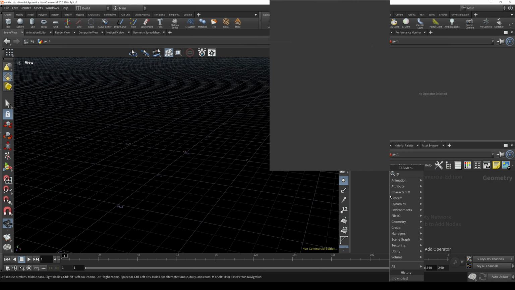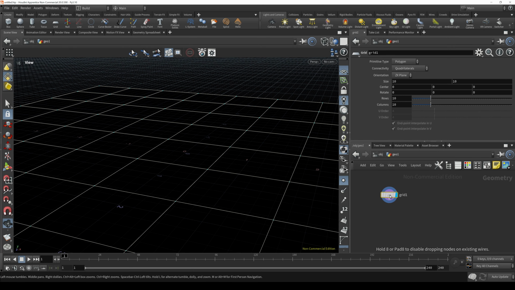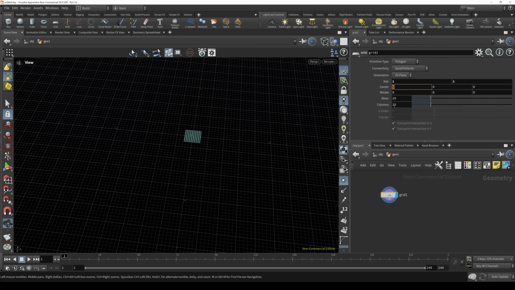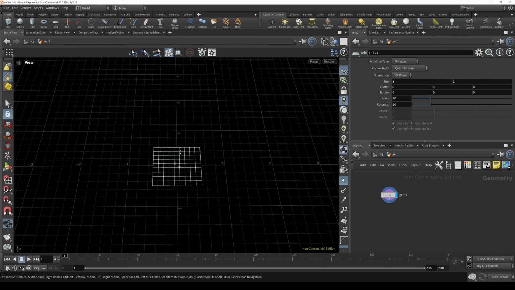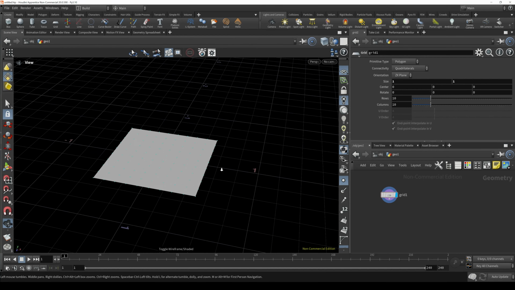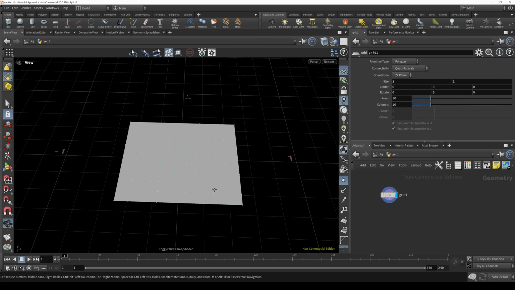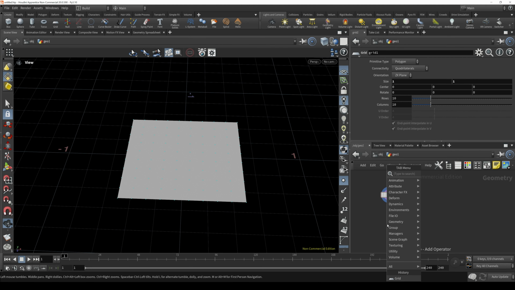Let's drop down a grid since that will be very simple to see what we're working on here. We'll just have a flat grid. We're going to back out so we can see the whole thing. Let's just change this down to a 1x1 grid. Now we can go in, just hit the W key so we can see it shaded. So now hit tab and just start typing in wrangle.